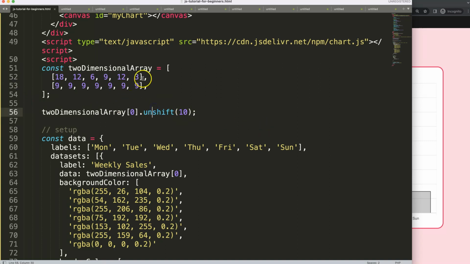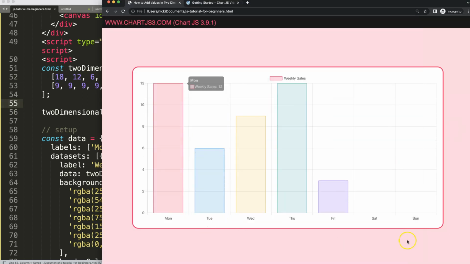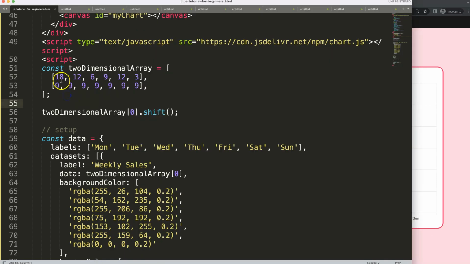If we want to remove number 18, we can say shift. Shift means removing the value at the very beginning. So if I save this and refresh, you can see now we're missing another value or bar, because the highest value now is number 12 and no more number 18. Well, it's in the array, but after this command, it disappears.